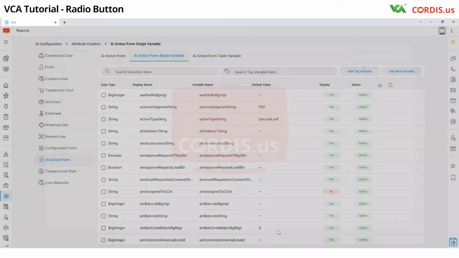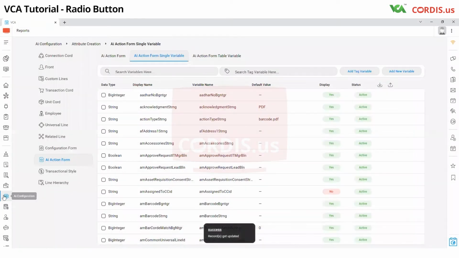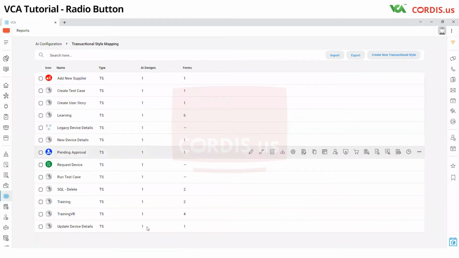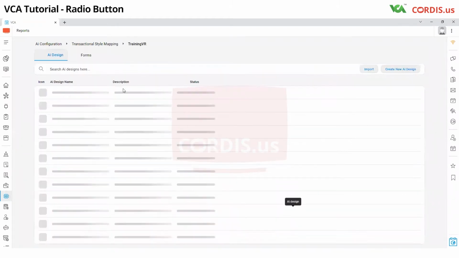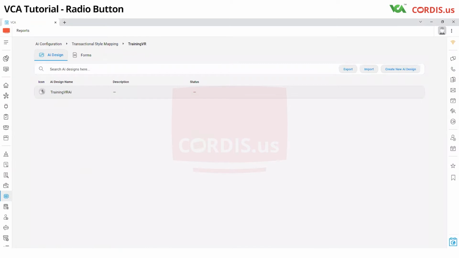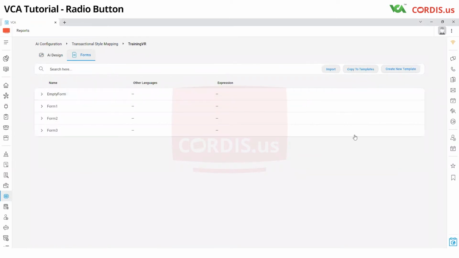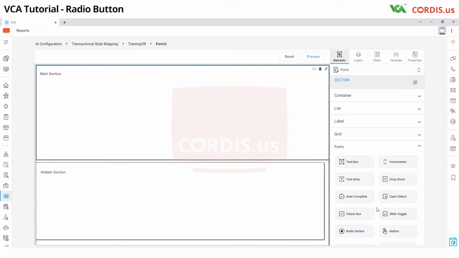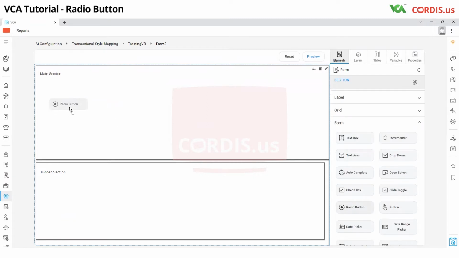Go ahead, click on save. Once you're done with this, let us navigate back to a form. And then click on the main section, go to form. Let us get 3 radio buttons here.